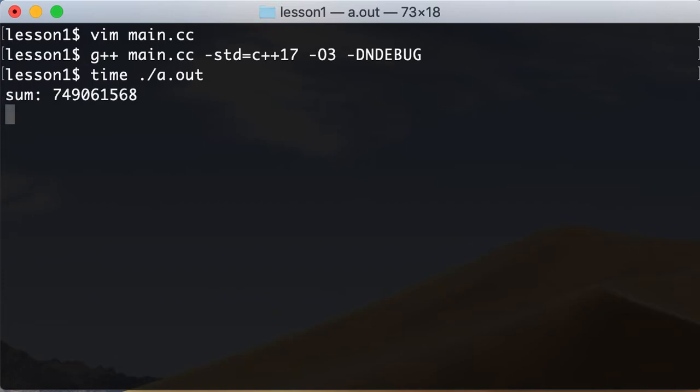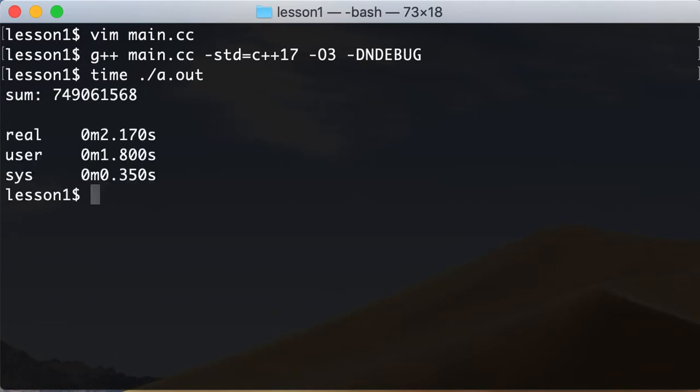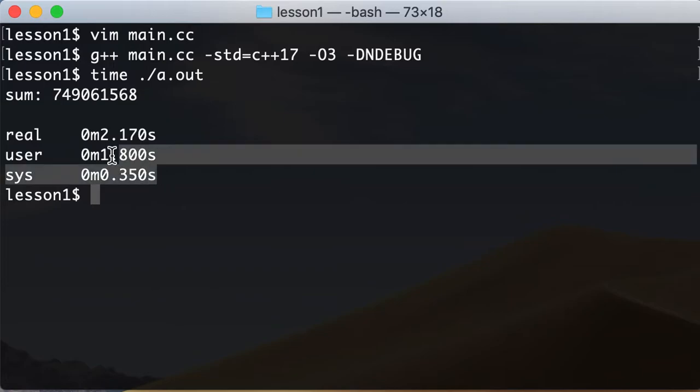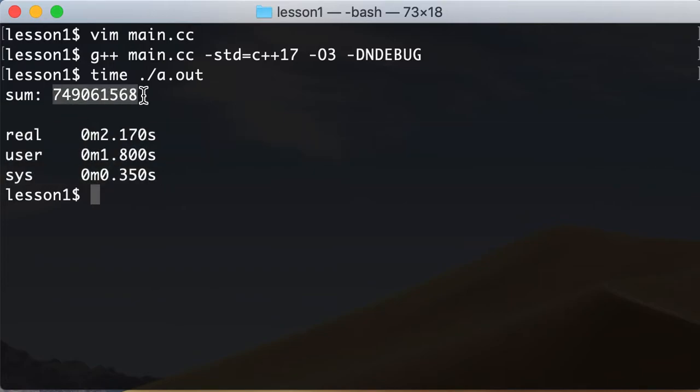I'm running it on a MacBook. Here we go. This is our result, right? Don't really worry about the result itself because in this case we actually overflowed, but what else?